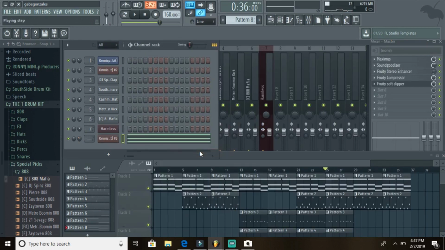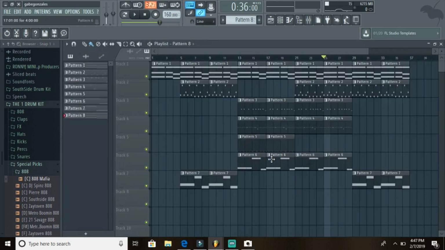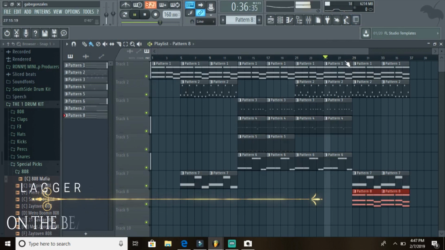I'm going to paste the first melody from pattern 1 and put it onto that pattern 8, and then I'm going to throw it right here on the track list. So it should sound way more dark now.